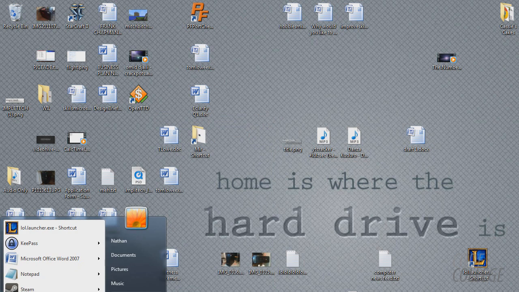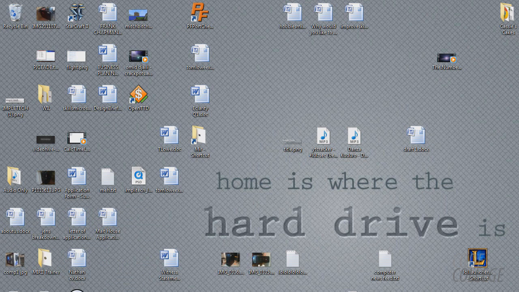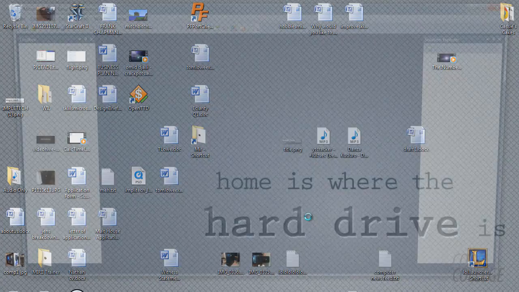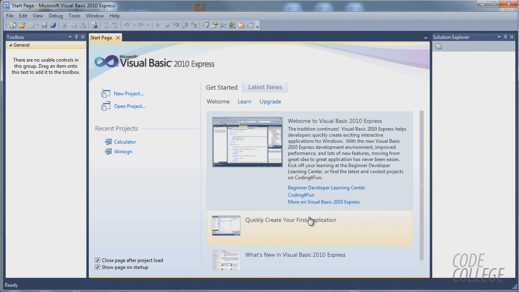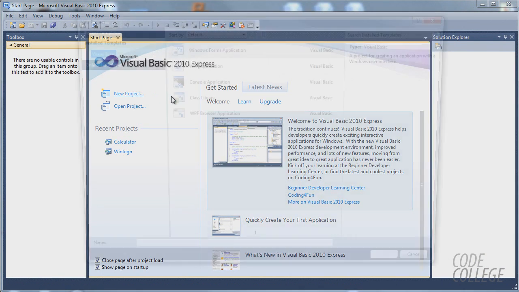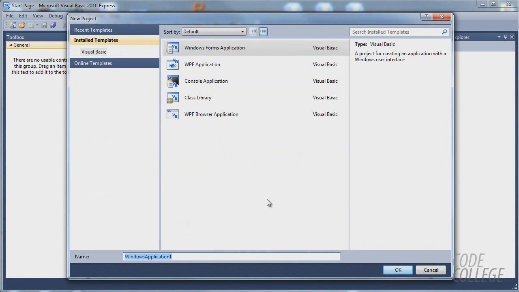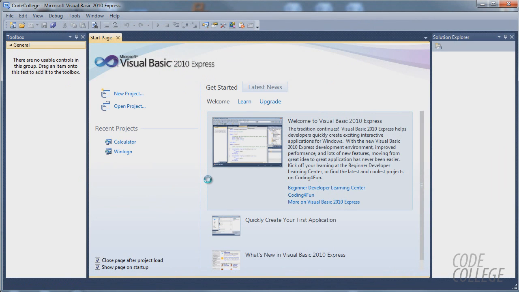Right, once you've downloaded and installed Visual Basic Express, you should get a page that looks like this. When you get here, you'll want to click on New Project. Call it whatever you like, and then choose a Windows Form application. Yep, exactly, Windows Form application. We will touch on what the other ones do, like console application, which can be quite fun and interesting. But for now, we'll just stick with Windows Forms application.